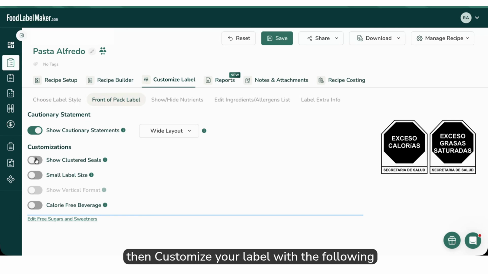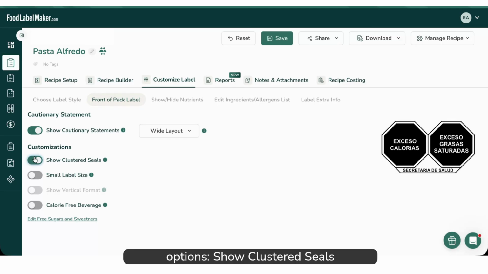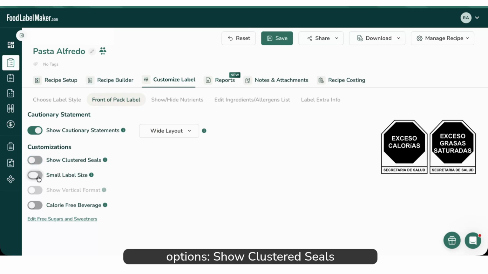You can then customize your label with the following options. Show clustered seals. Small label size. Show vertical format. And calorie-free beverage. Choose the format that best suits your needs.